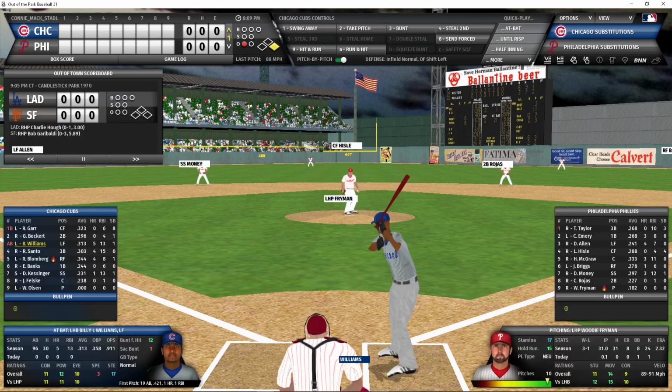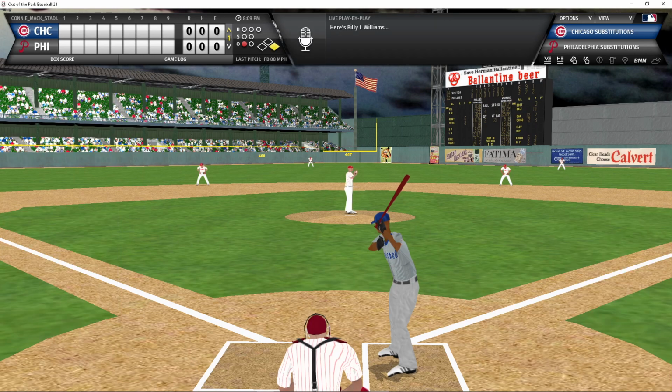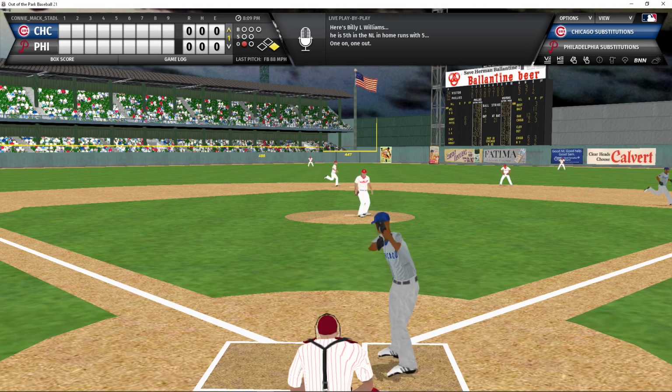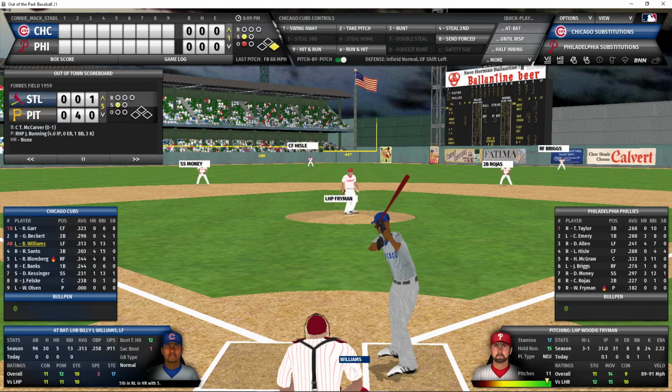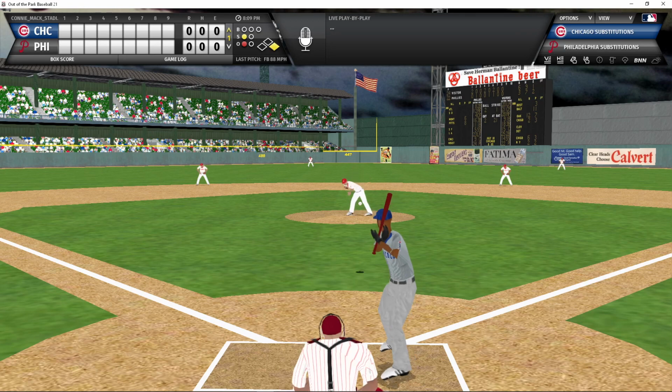So now Billy Williams is the batter. Runner on first and 1 out. And we're going to take off on the first pitch this time. Check swing. That is going to be strike 1 at the knees. Gar aborted his steal attempt. And now Williams will be asked to swing away.